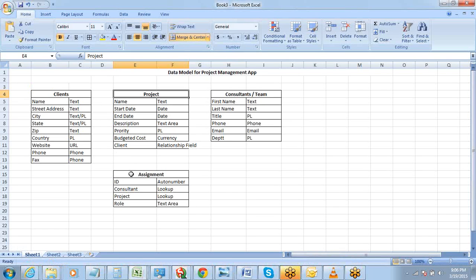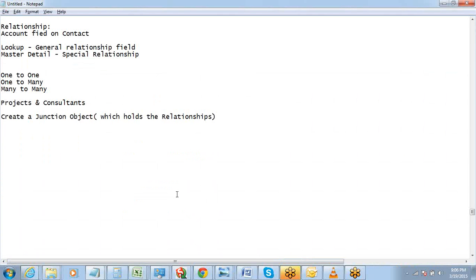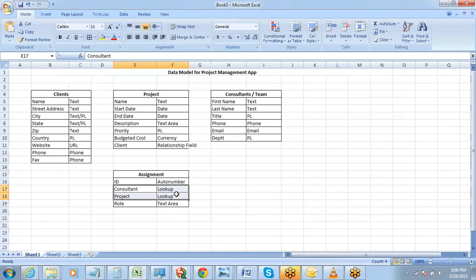So we talked about this yesterday, assignment. When a particular consultant is working on a project, that is what a junction object is. One instance where a particular consultant is working on a particular project. Correct? So you will need to create one more object. To deal with many-to-many relationship, you need to create one more object, and that object should be a child of both these. So if you see, there is a lookup to consultant, there is a lookup to project, which means this becomes a common child of project as well as consultant. Got this?